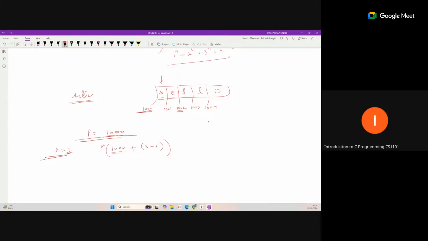For this we use the asterisk. After adding, you will get 1002, which is an address, and you want to read the value at that address, so just use dereferencing. Use the asterisk sign, and this you need to return. So this formula you need to use: base address p plus k, that is k minus 1, and then return the dereferenced value for that. This part you need to return in your code.